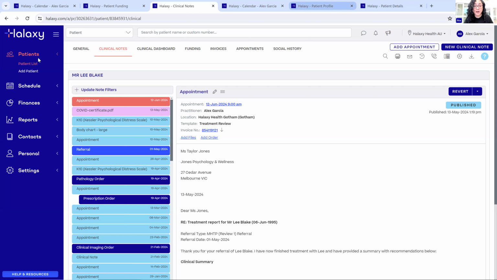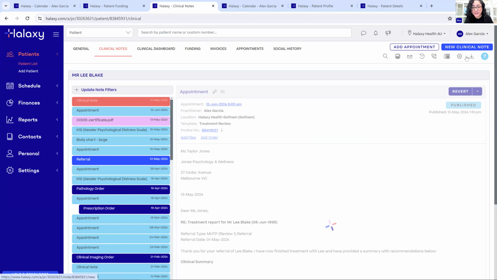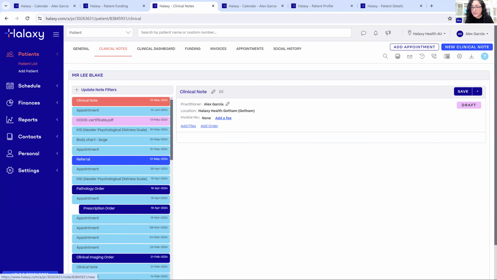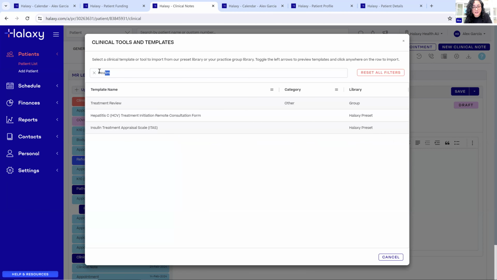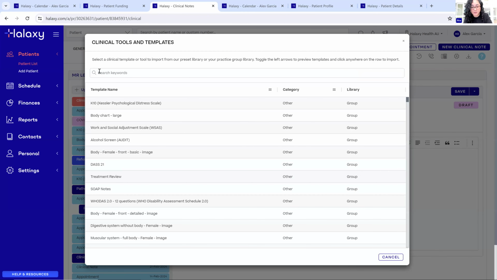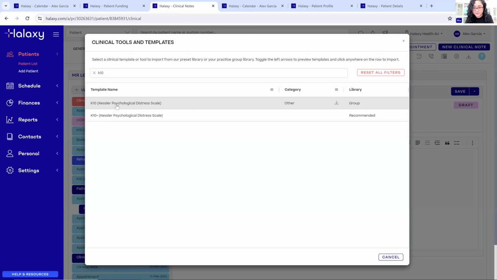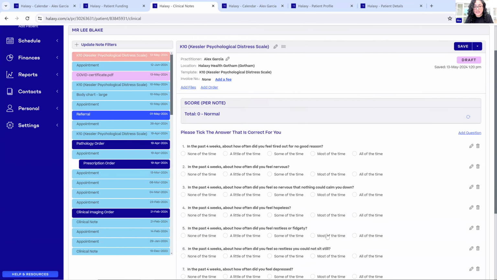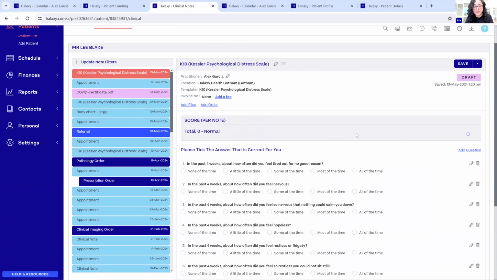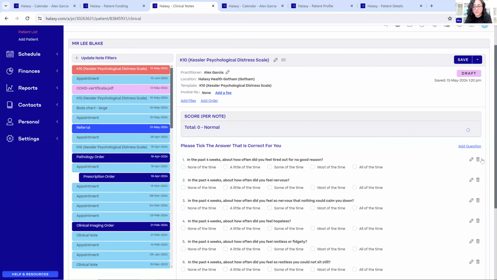Let's try creating one now. Let's create a new note. Up here, you can click new clinical note on the top right. And let's import a questionnaire. If there are any psychologists or counselors here, you might be familiar with this, the K10. So let's import that. You'll see that this is a different type of template, like you can't freely type in it. It's more of a questionnaire type.